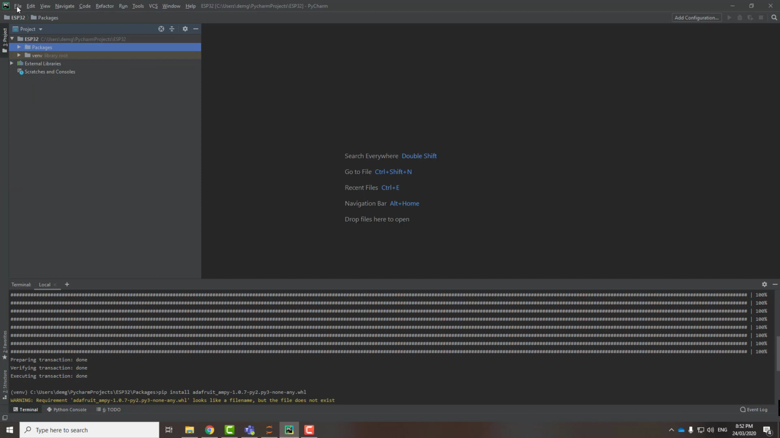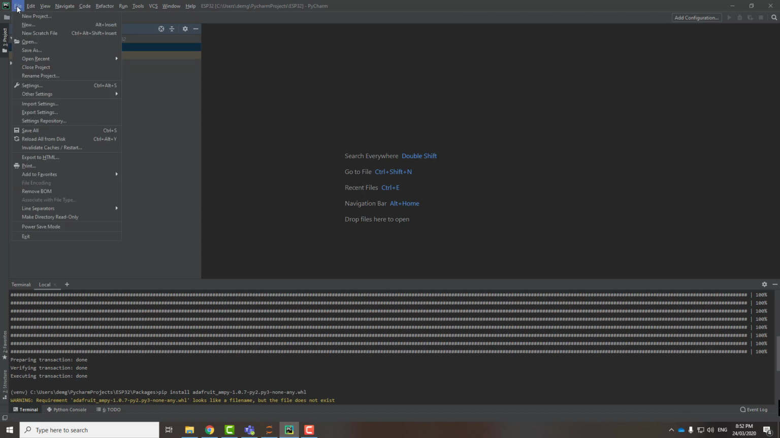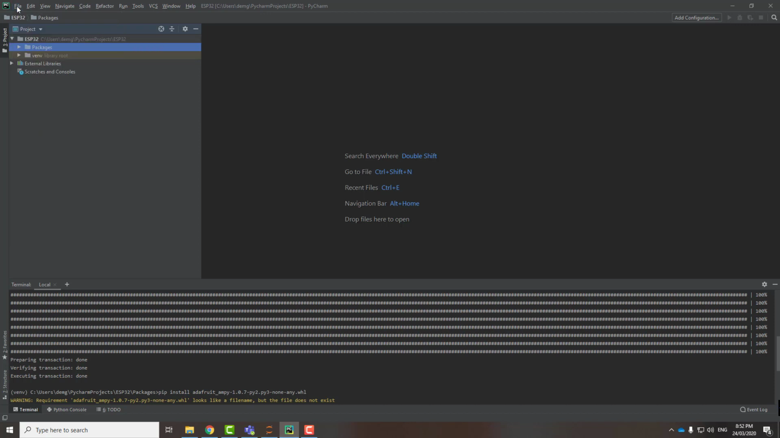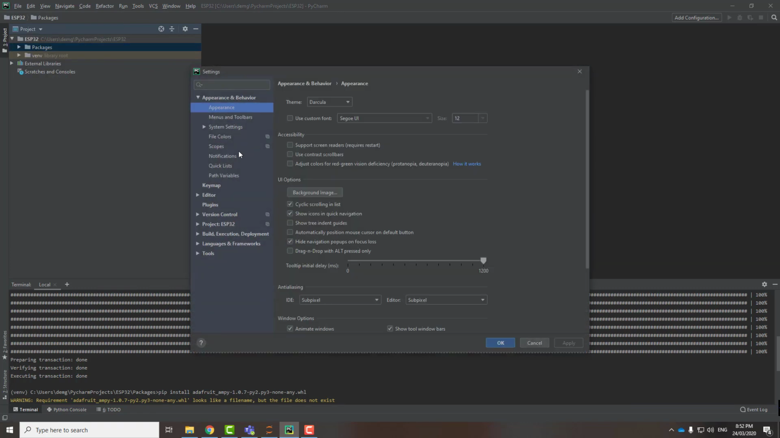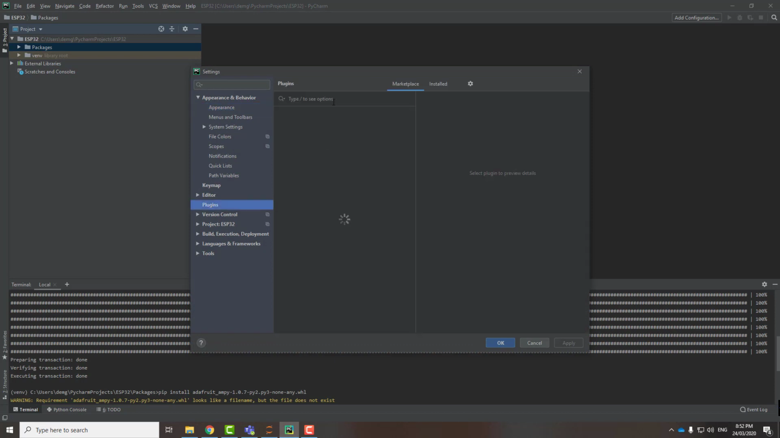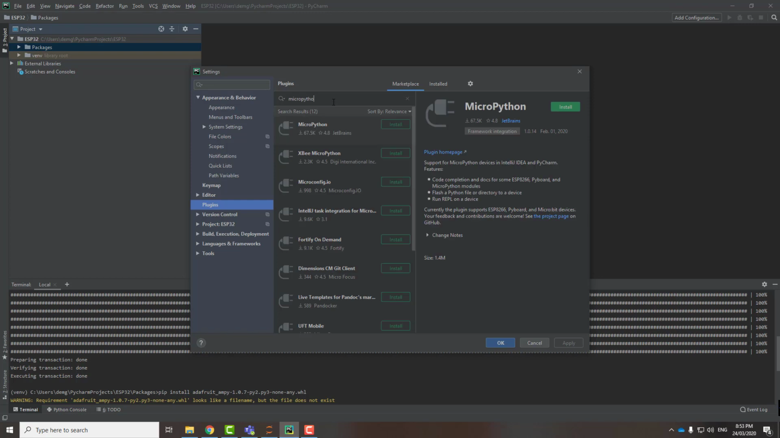So that's the first part. The next part that we've got to do is actually install the MicroPython plugin for PyCharm. So if we go File, Settings, then what we want to do is go to Plugins, and up here we want to search for MicroPython. Now you'll notice that there's two versions that come up. We just want the MicroPython one. We don't want the XB MicroPython because that's for something completely different. So we're just going to install this one here.